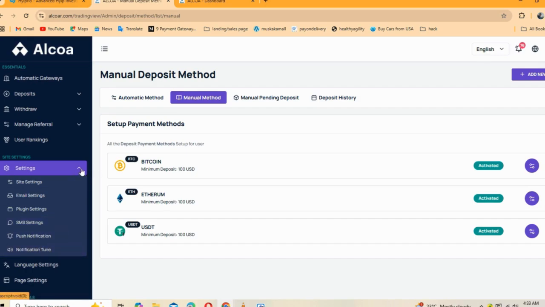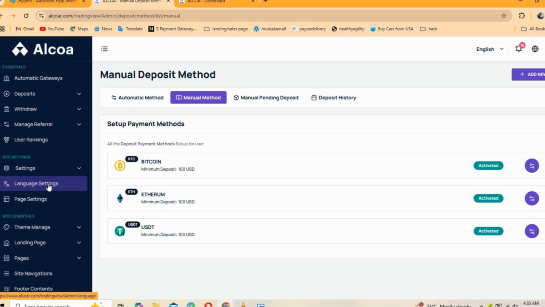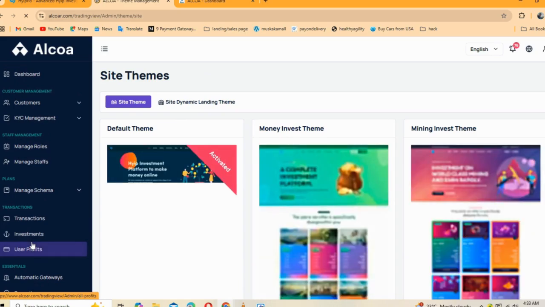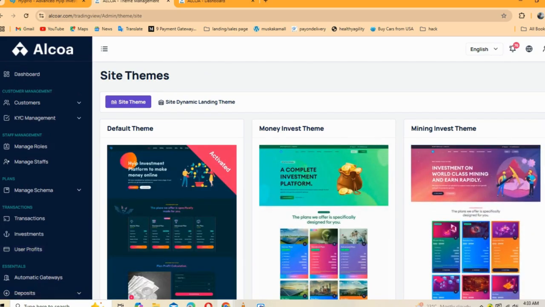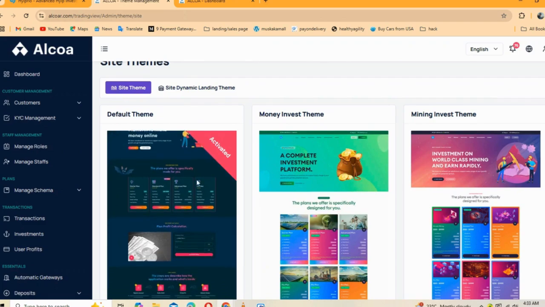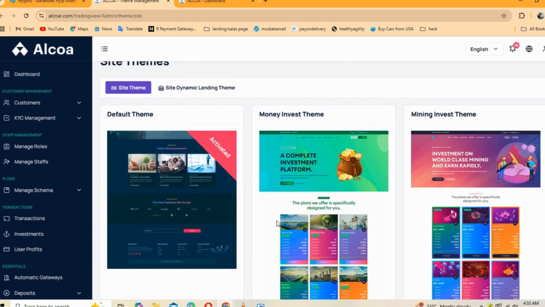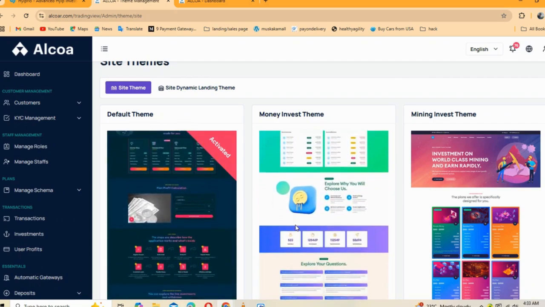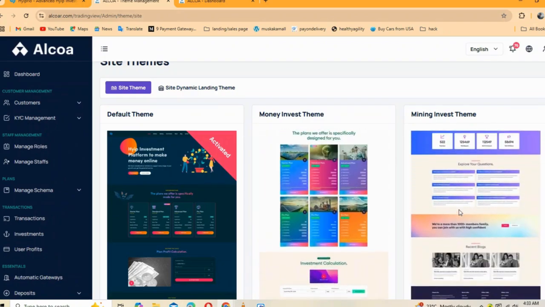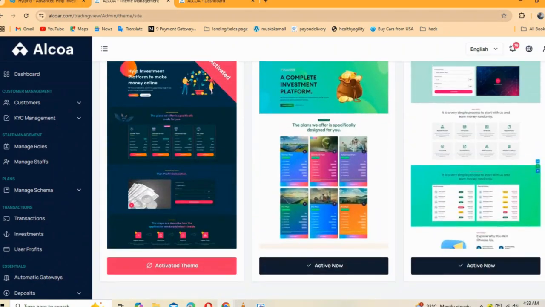Now this is where you select the default language for your website. This is page setting. Now this brings us to site theme. This script comes with three major themes. This is the one we're using right now. You can choose to use this theme, and you can choose to use this theme. So this script comes with three powerful themes that you can choose from.